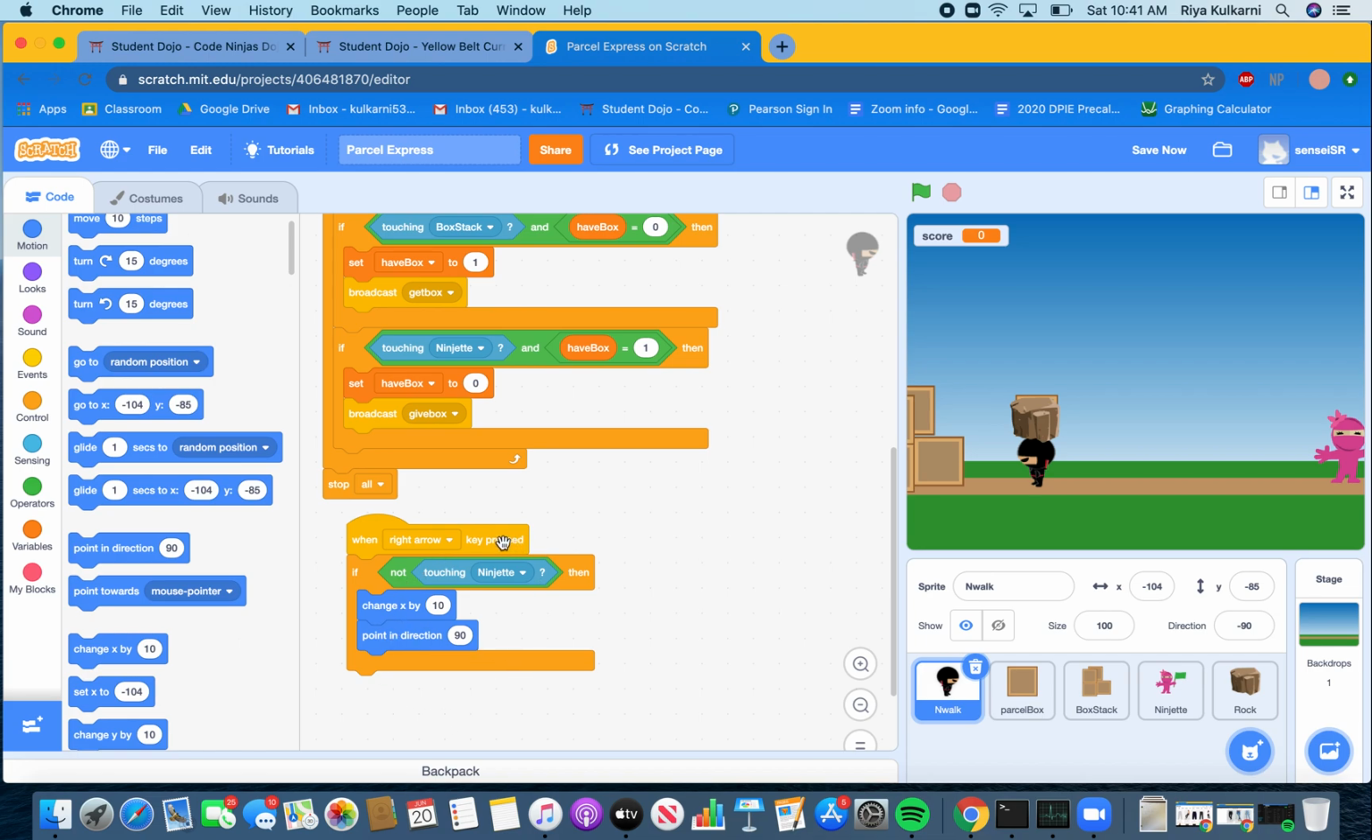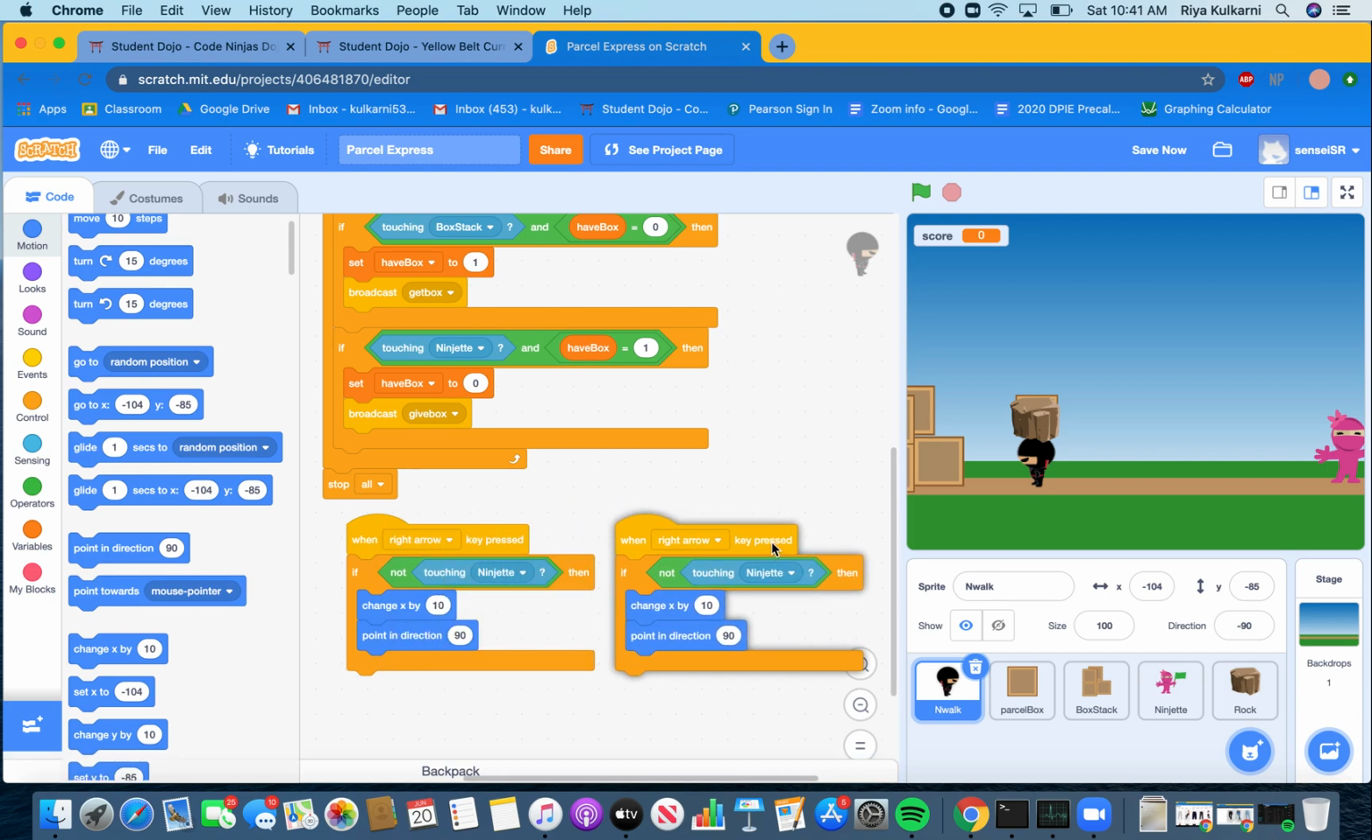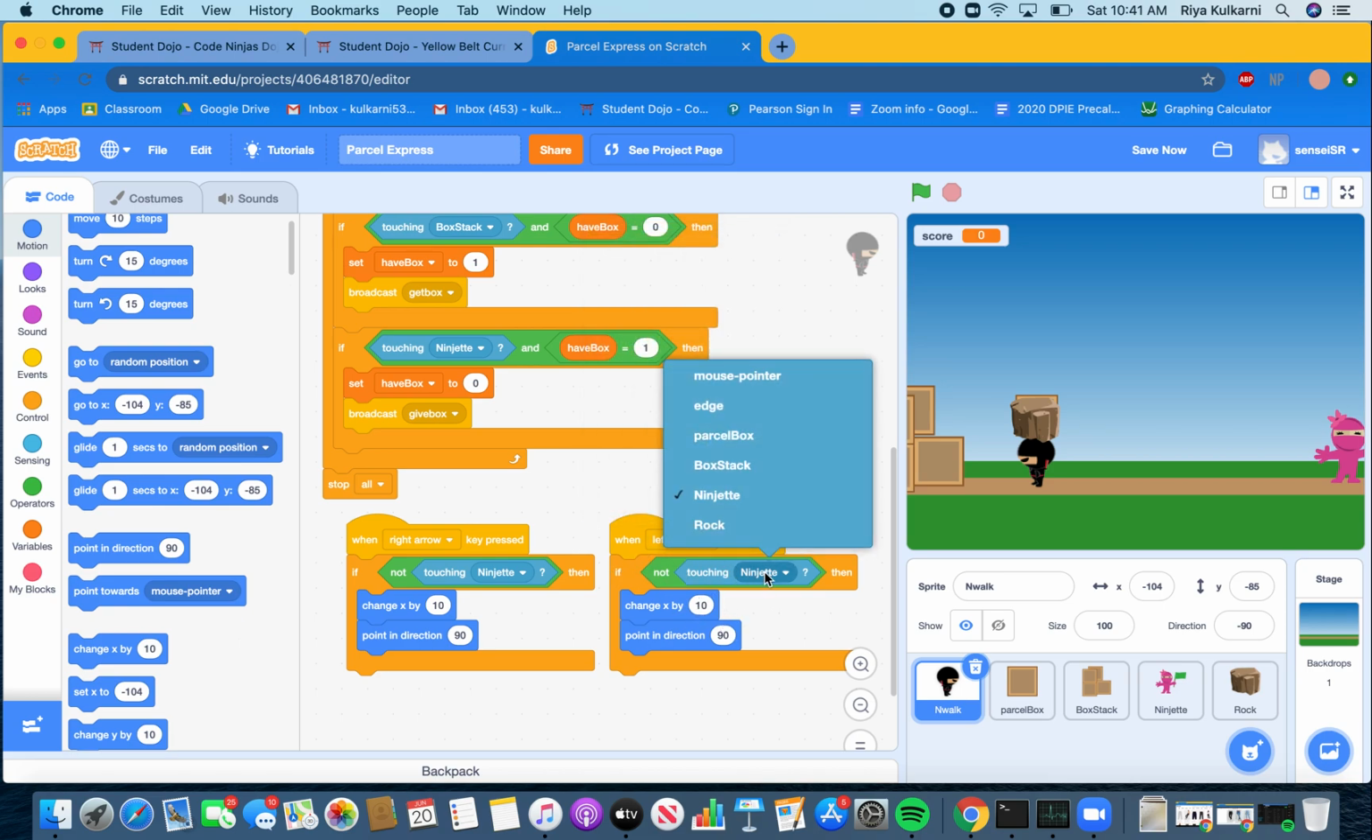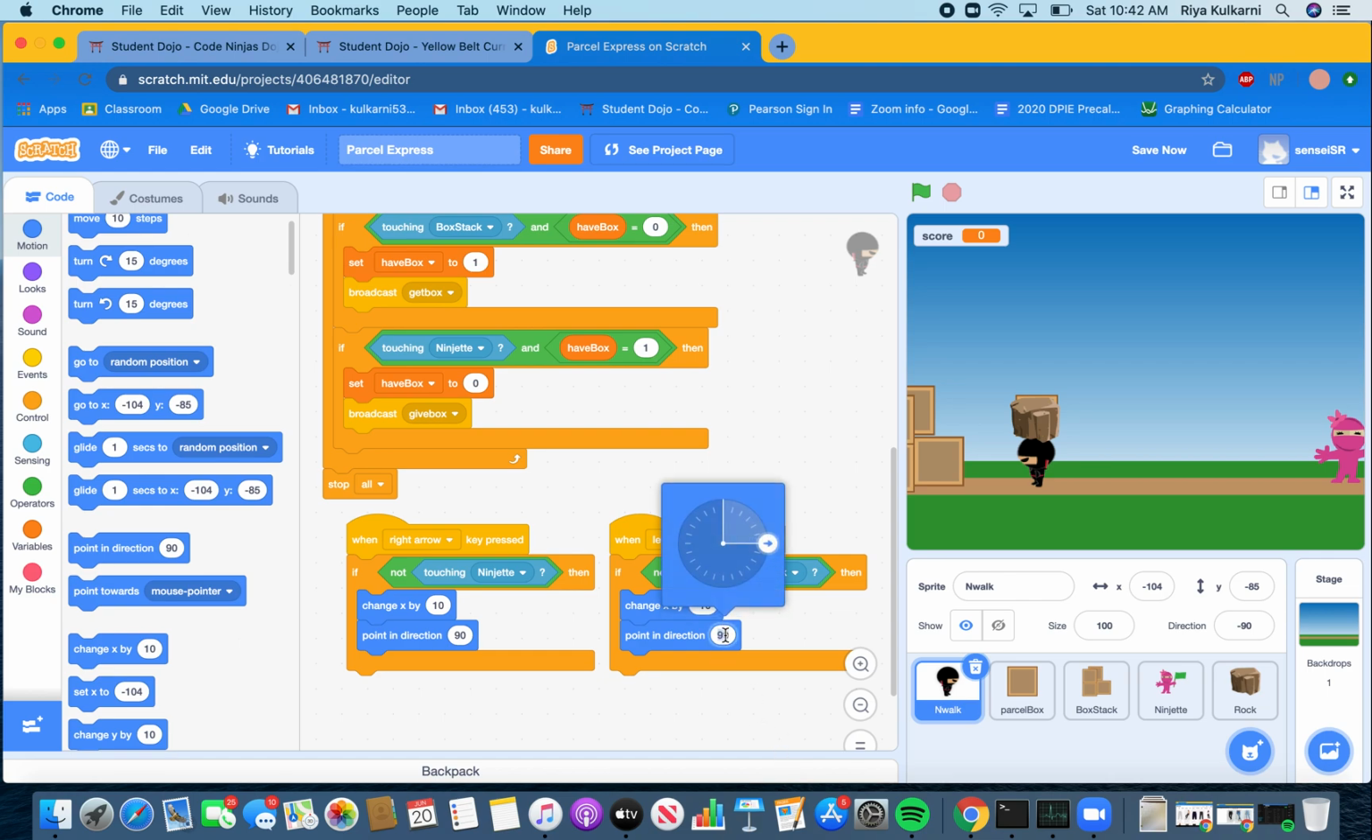Now, for left arrow, let's do the same thing. Let's duplicate it. So right click on the right arrow and then duplicate. So right click on here and then click on duplicate. It'll make the same one. So what we're going to do for this one, change this to left arrow. So when left arrow key pressed, if not touching, we'll change this to box stack. Change x by -10. Point in direction -90. This is what it should look like.